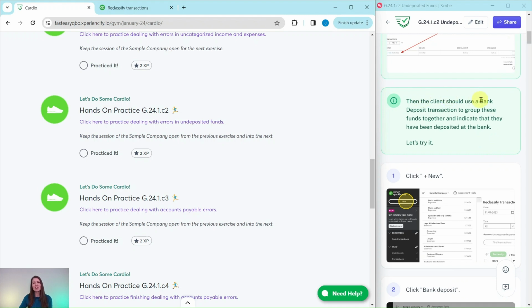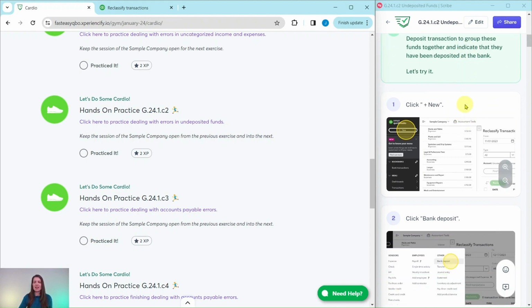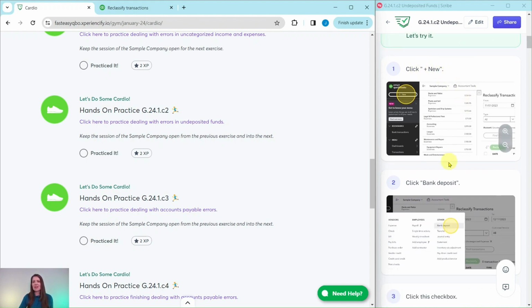Then the client should use a bank deposit transaction to group these funds together and indicate that they have been deposited at the bank when he takes it to the bank or does a mobile deposit. Either way, before the money physically gets into his account, it has to go to undeposited funds. After that, the client needs to create a bank deposit once it has gone in. So let's try it just so we can see how that looks. We're going to click on the plus new button and then click on bank deposit.